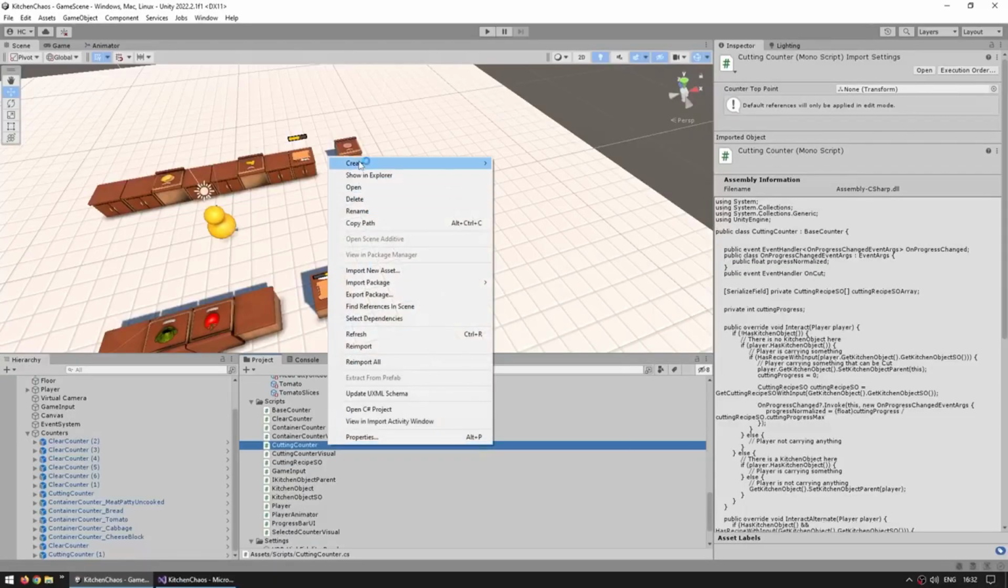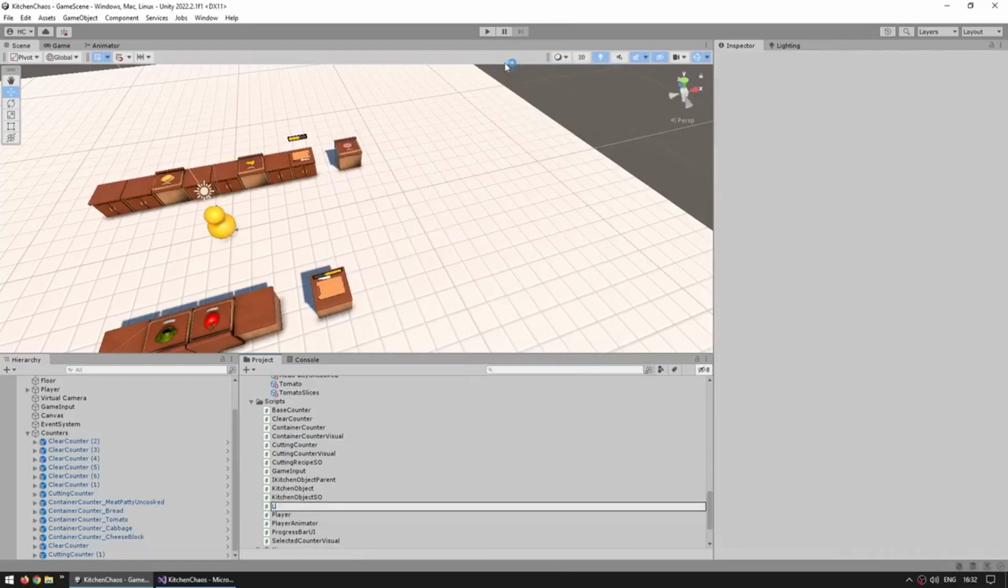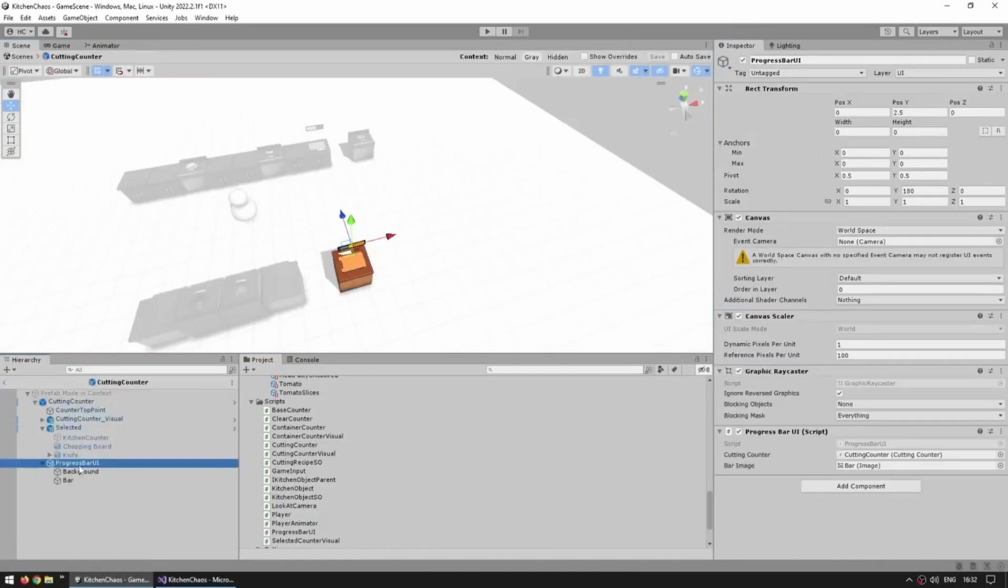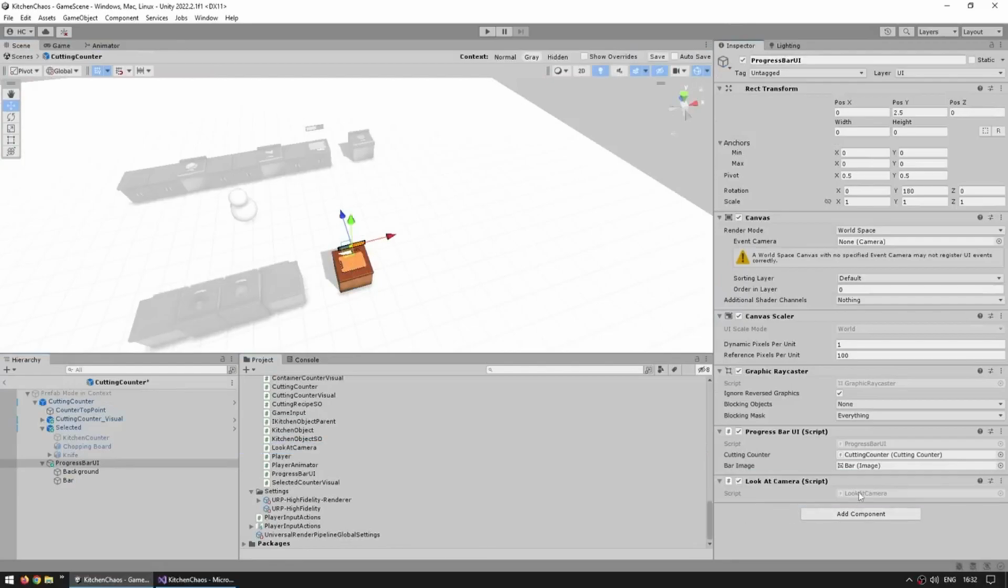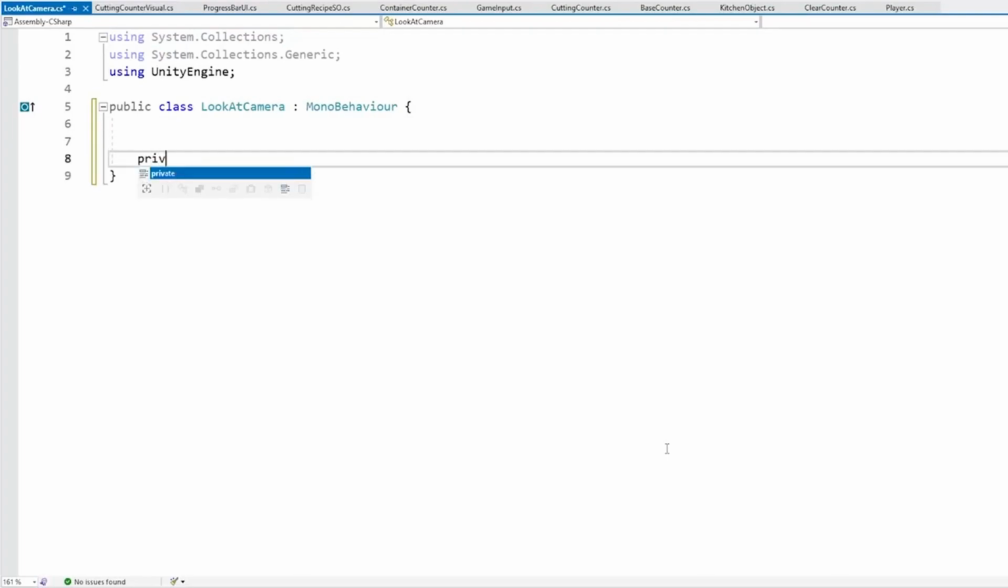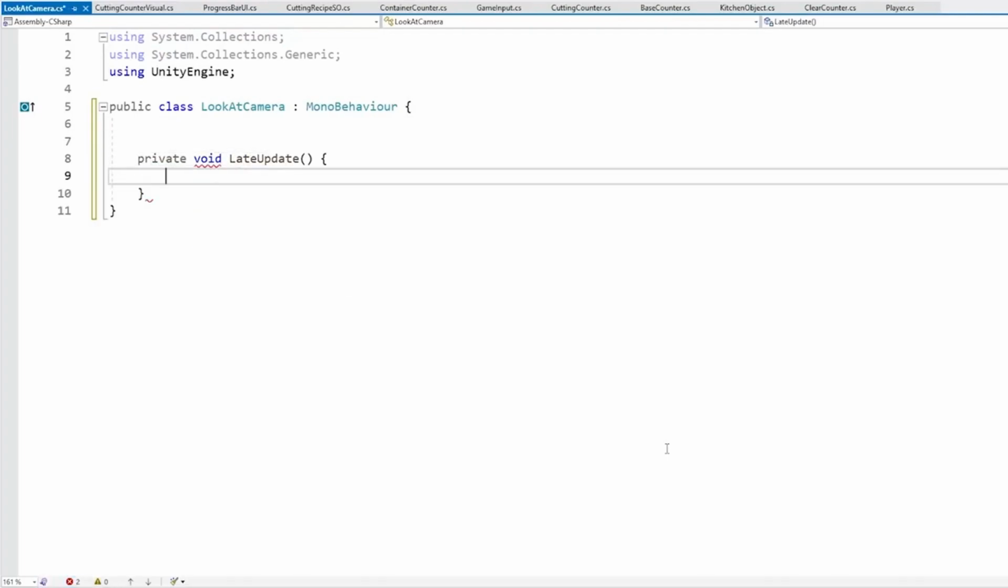Let's go into our scripts, create a new C# script, call it LookAtCamera. Let's go onto the cutting counter prefab, let's open it up, go inside, on the progress bar, let's attach this script, so the LookAtCamera. Okay, now let's open. So from here, let's use an interesting function. So let's use a private void LateUpdate. So not Update, we have the LateUpdate.